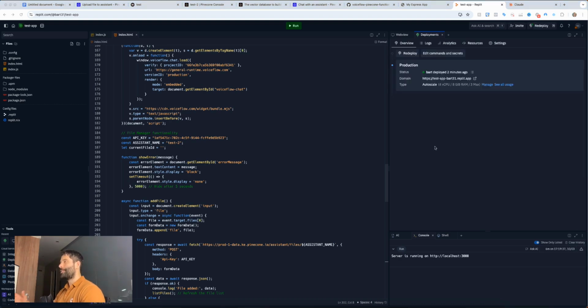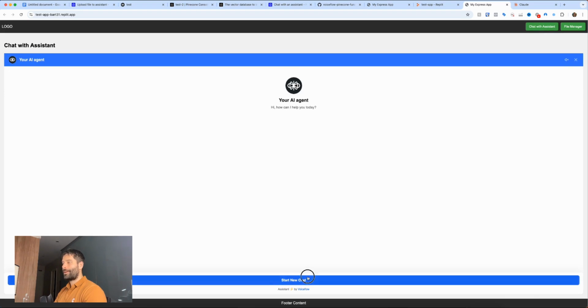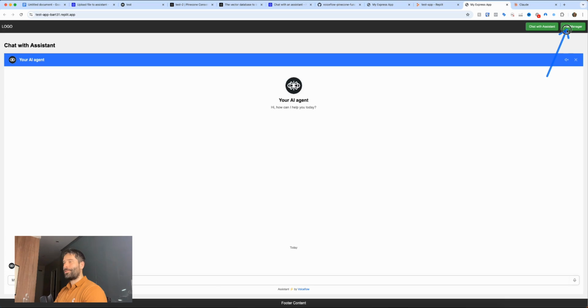Okay, awesome. So when everything's finished deploying, it's going to automatically change to this overview screen, and you're going to have this key information about your app. So now if we just copy this URL or click this button here, this is the live deployment of our app. So as you can see, it takes the entire window space. Chat with Assistant is live. We can start a new conversation. And then we have File Manager over here as well.